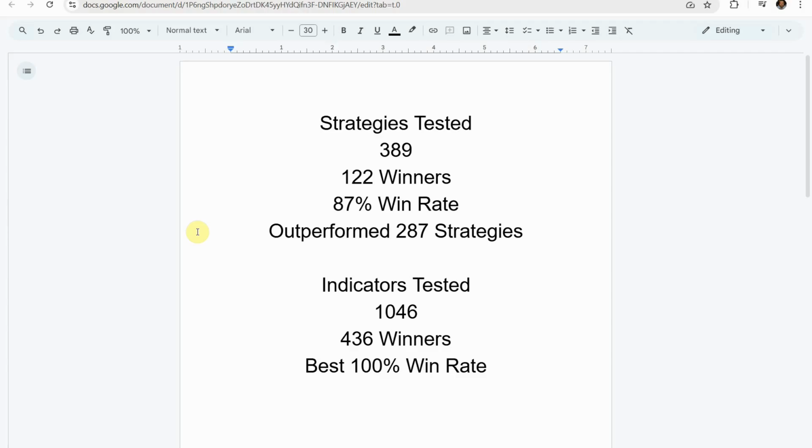We've also tested a total of 1,046 indicators, with 436 of them being winners.